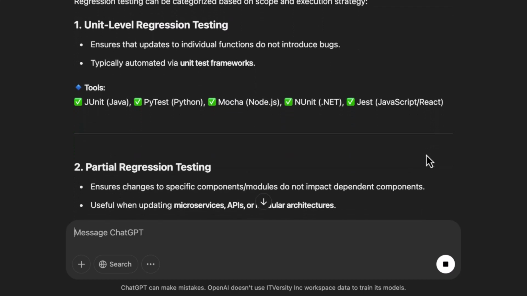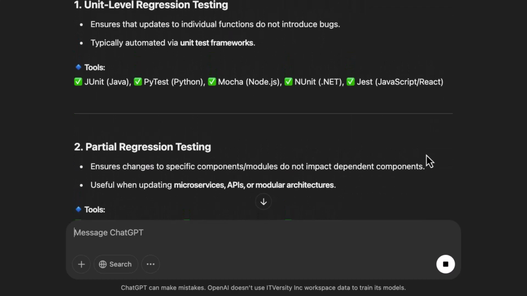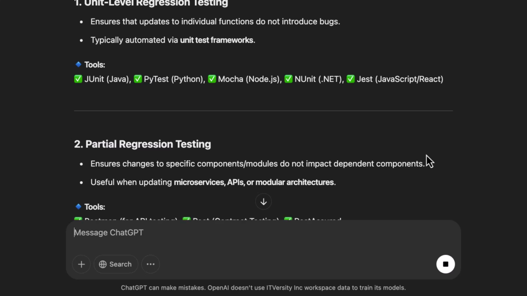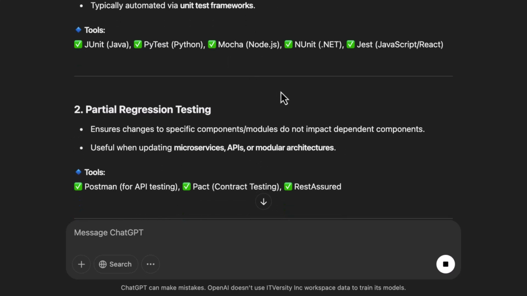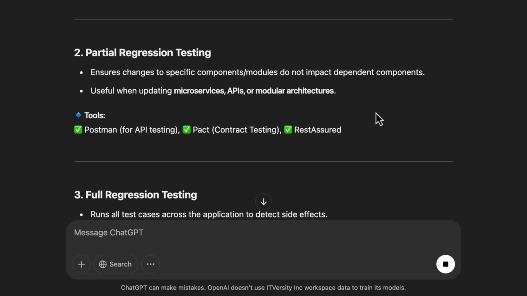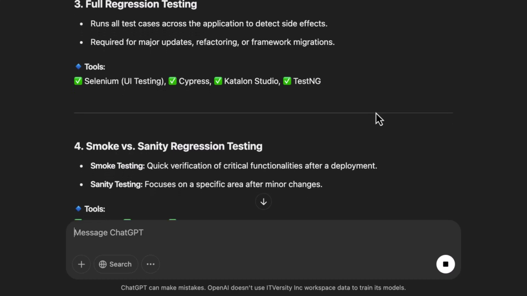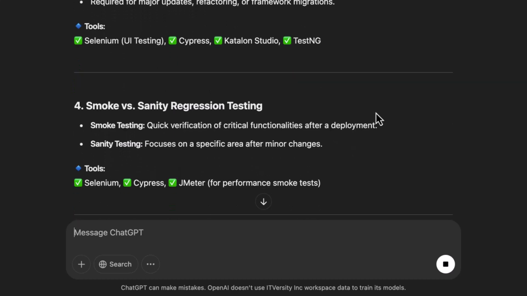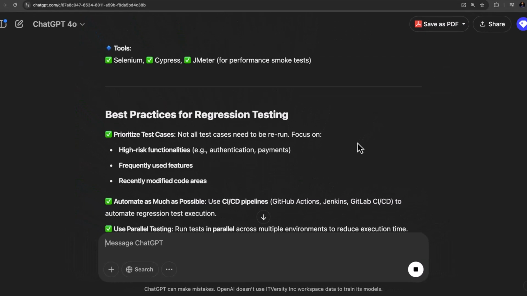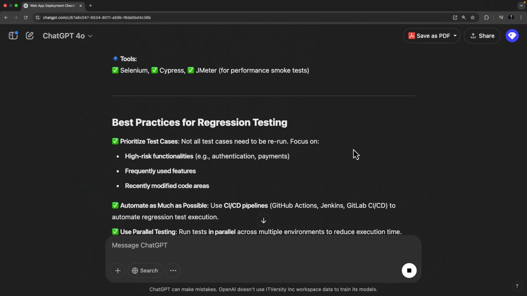And then it is very specific. For example, if you want to do unit testing, unit level regression testing, these are the tools. For example, I might go for JUnit. You want to do partial regression testing, I may go for Postman for API testing, right? And for full regression testing, there are tools. And there is smoke versus sanity regression testing, Selenium and all. So you see, this is how you can actually iterate through the results.